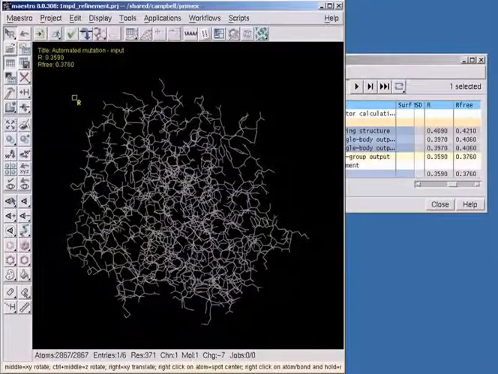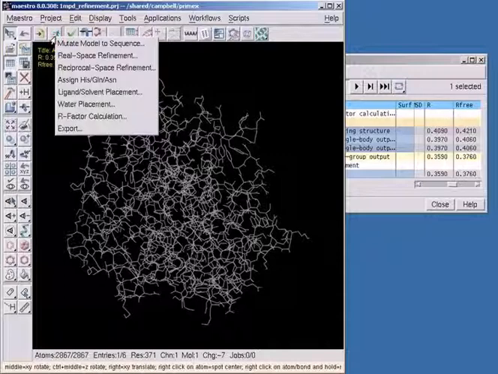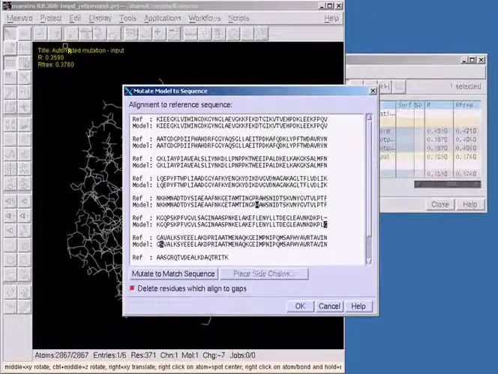In this video, we'll learn how to mutate our starting structure to match the input FASTA file that we supplied. To mutate the starting structure to match our input FASTA file, we'll click on the Selected Task button in the PrimeX toolbar and choose Mutate Model to Sequence. This causes the Mutate Model to Sequence interface to appear, and here we can see that the differences between the target sequence and the model are highlighted.